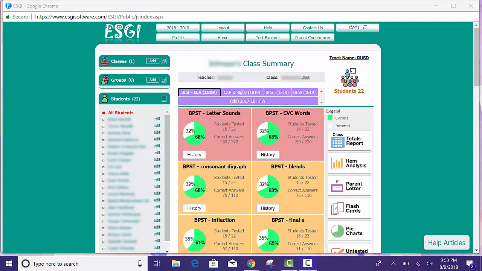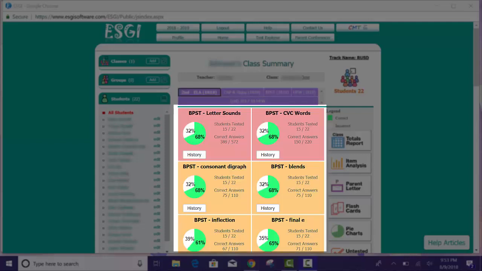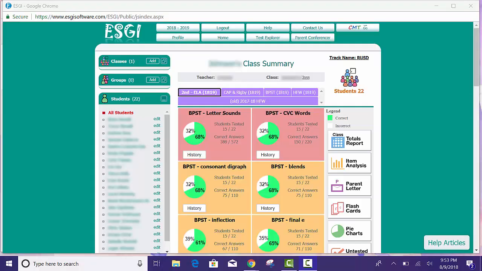In the center of your screen, you will find tabs in the top center, data pie charts in the middle, and reports on the right. In this view, you are looking at your class's summary of the assessment to be given in your grade level.